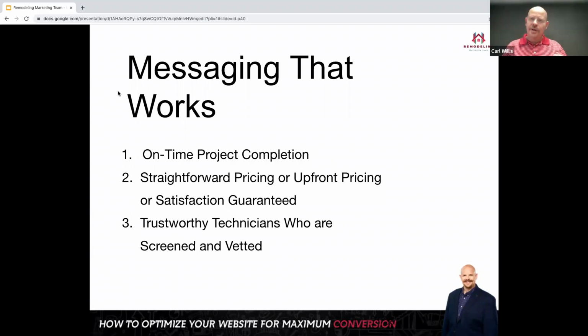And so these are messages that we need to convey through our website, things that we need to communicate, not just in word, but there's many ways to communicate these things. A testimonial or review might discuss the issues of on-time project completion and the straightforward, upfront, guaranteed pricing and satisfaction can all be done through testimonials, through reviews, through actual customer case studies and videos.